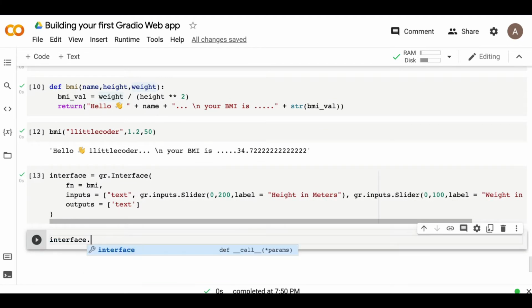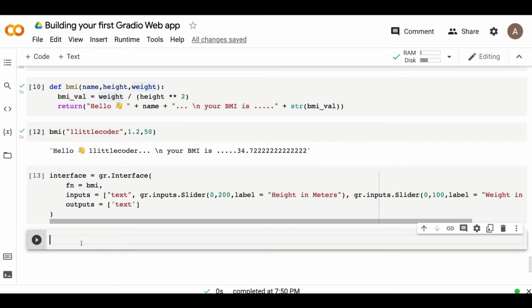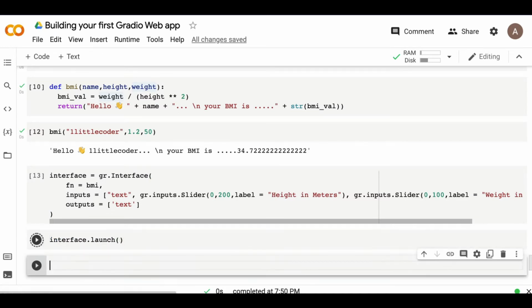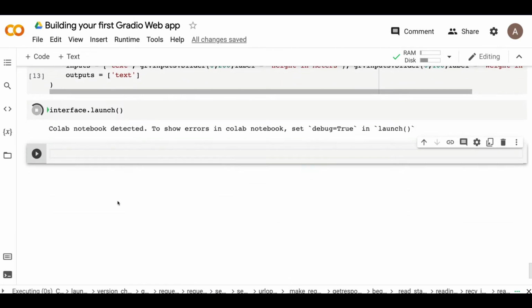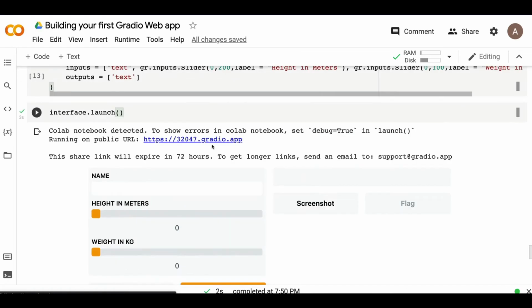Now interface dot launch. Technically you can actually do launch directly, if you don't want to define the interface in a separate step. But just for the sake of explicitness, I'm doing it here, and then I'm going to launch it. Once we launch it, again the same thing happens. It says debug is equal to true, like all the same examples.